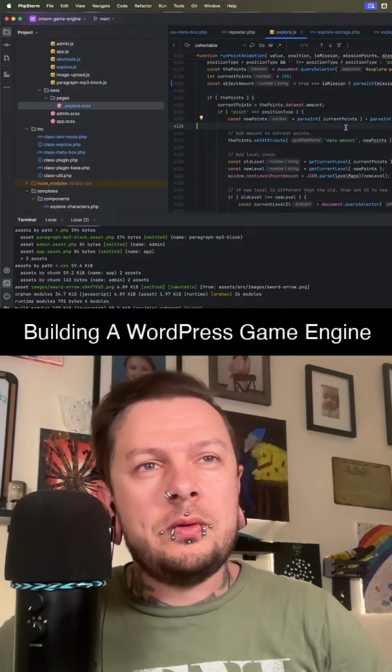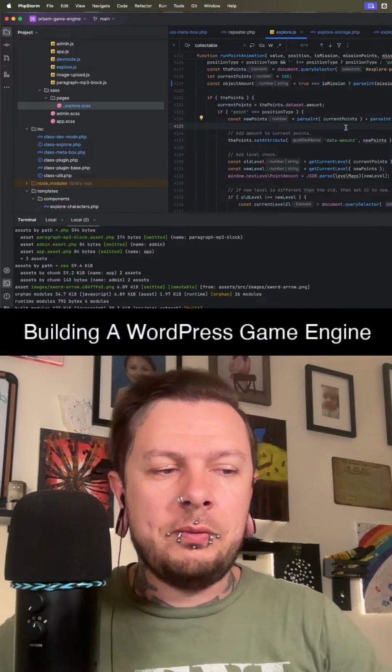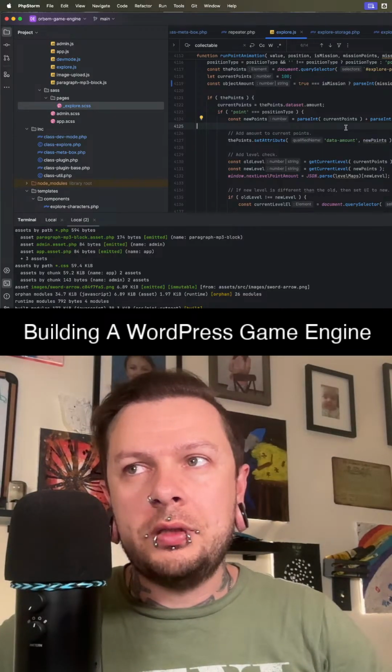We need to make sure that missions are working again, item collections are working, getting points, all this stuff. We need to make sure it's working before we can continue building the production levels out.